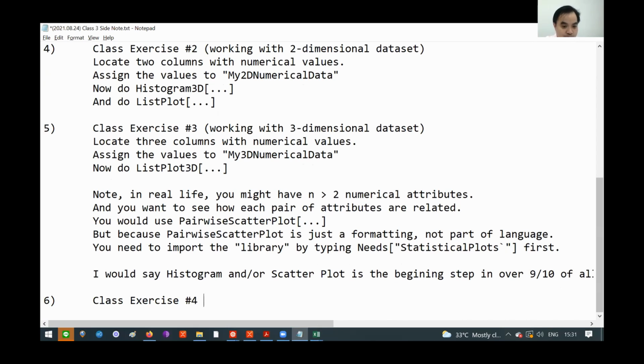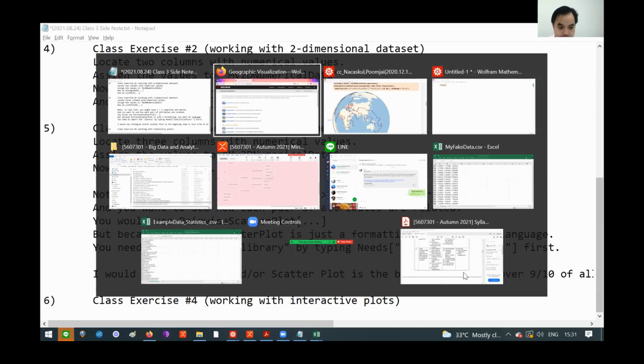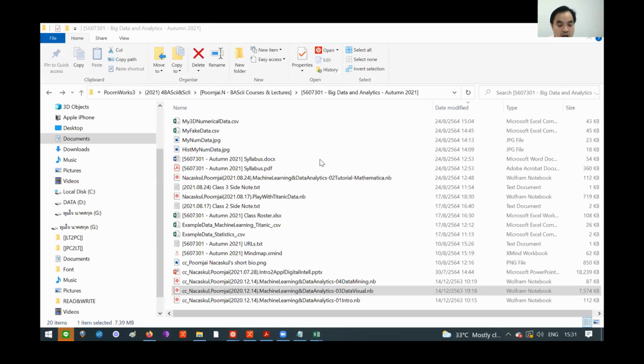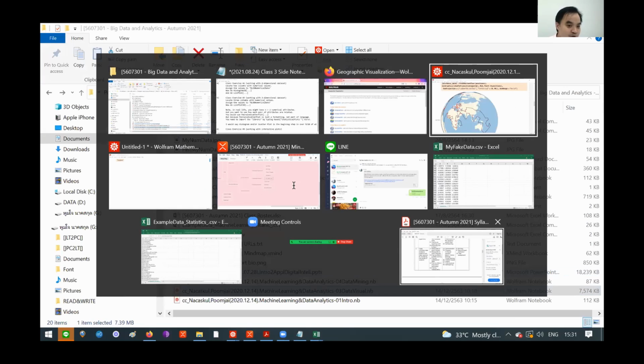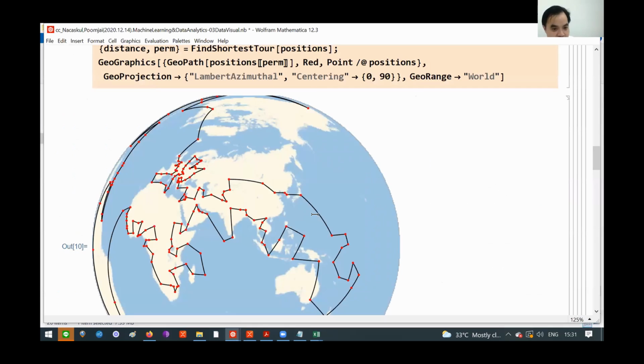What I want to do is working with interactive plots. Okay, interactive plot. Let me show you what I mean. So let's go to, okay, one more thing. Let me show you one more thing before I go to interactive plot.